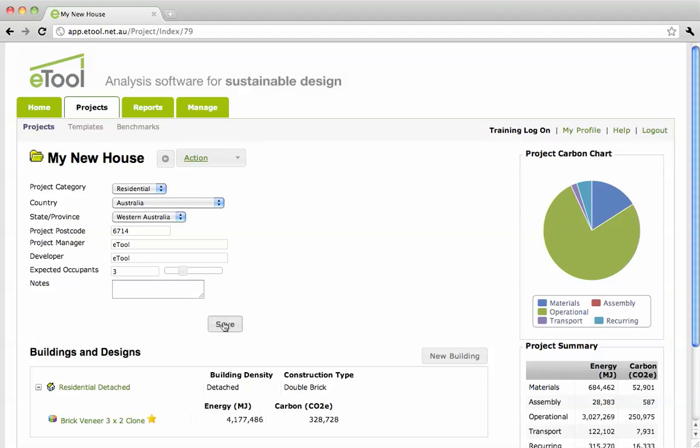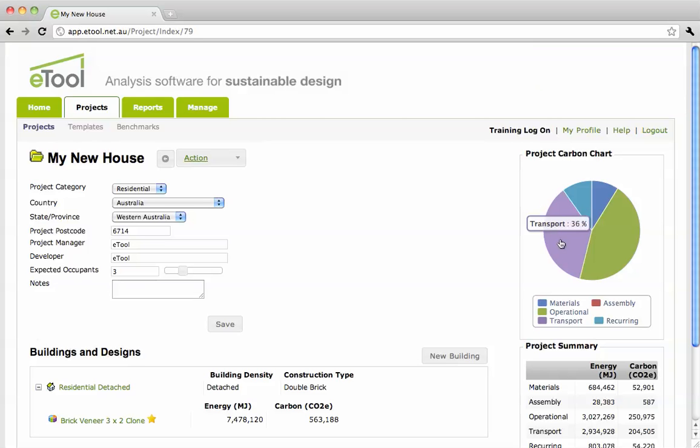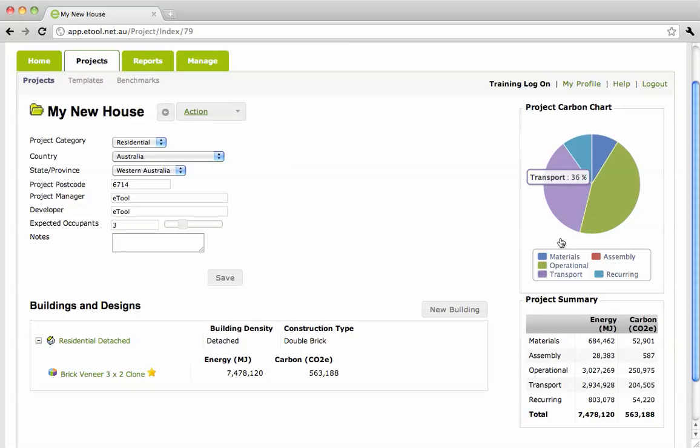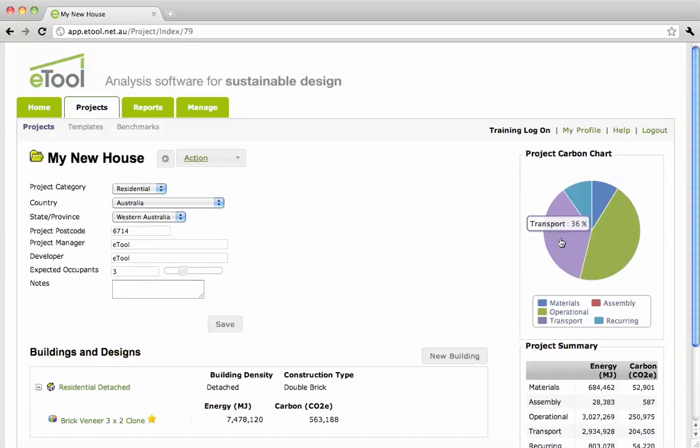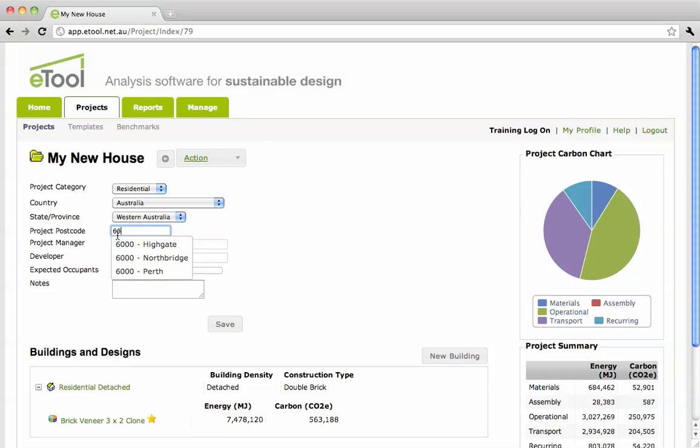So if we save that now, then it'll recalculate. And I'm not sure if you noticed that, but the transport energy jumped from 2% there right up to 36%. So we had this enormous increase in transport energy associated with the materials. So we might just change that back, and you'll see this change. Whoops, we were in Scarborough, I think, before. And if we hit save, just watch this transport energy drop back down to something far more manageable.